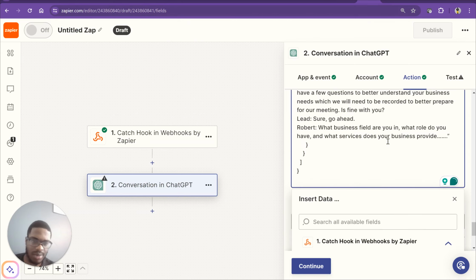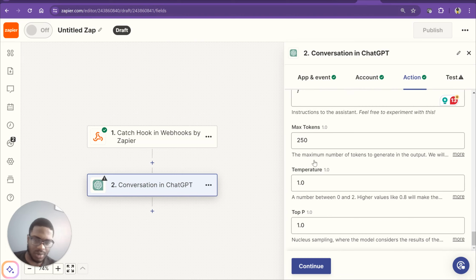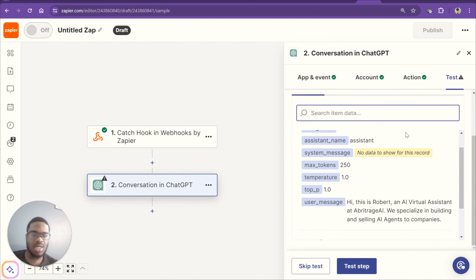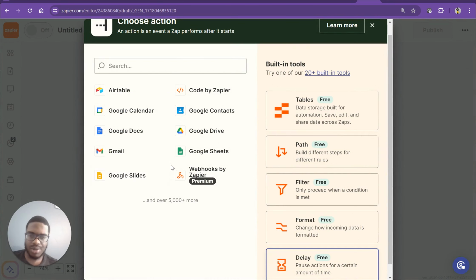So we can just add that into instructions. And we don't really need to change any of this. You might need to increase the max number of tokens, but you don't really need to change any of this. And since we didn't really go over a call, we're not going to actually test this thing. But I'll just show you how to create this app.